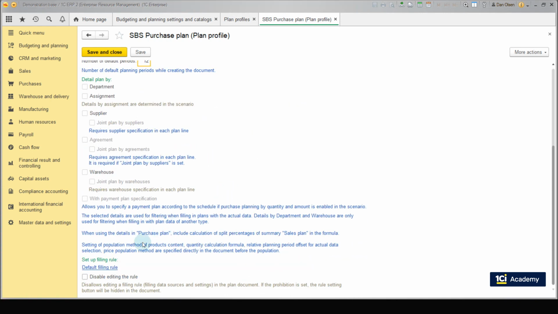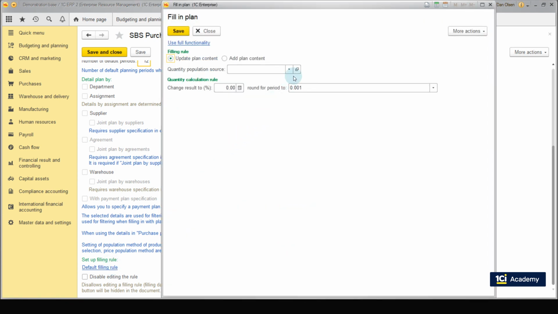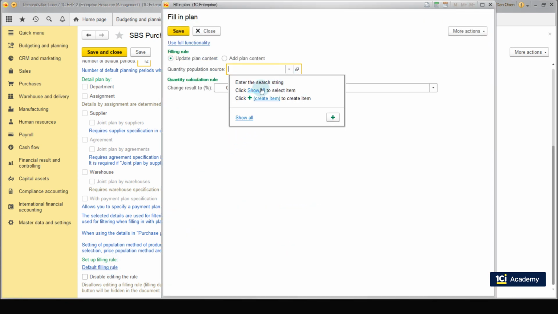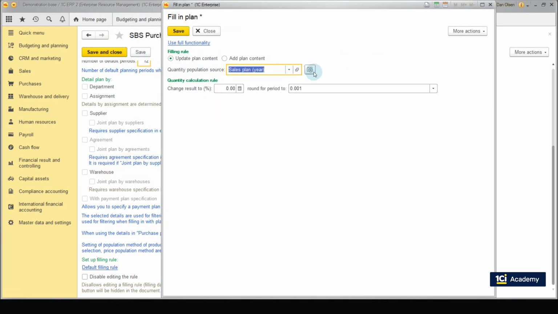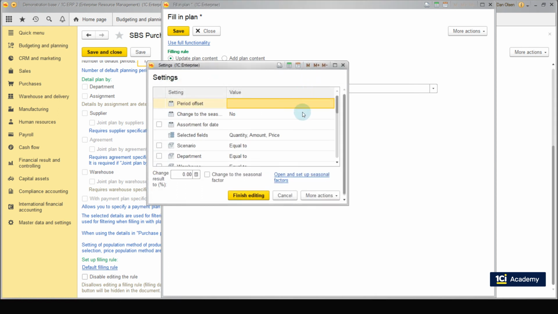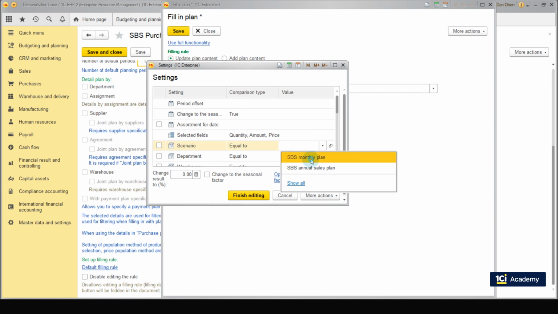Click Default Fill-in Rule. As a source, we set the same one used for monthly sales plan, Sales Plan Year. However, we're going to use other selections. It is assumed that in our company, periods of purchase and sales plans coincide. There are no carryovers, and time for item purchase is relatively little. Open the Settings of Quantity Data Source menu. The seasonal factor should be true, but the scenario should be SBS monthly plan in order for the selection to include the monthly sales plan only.